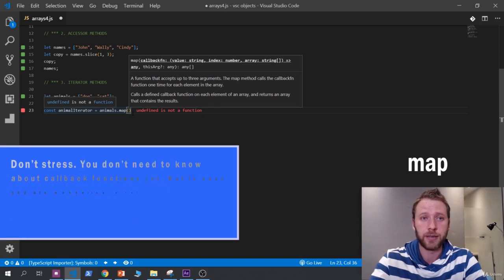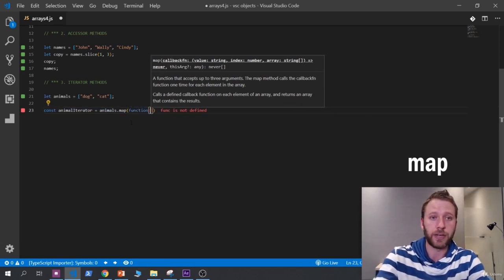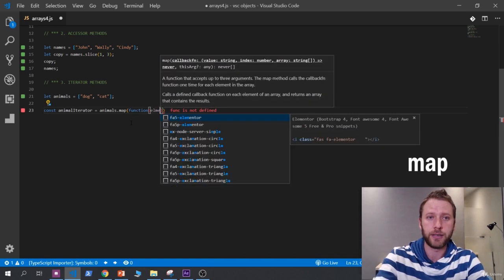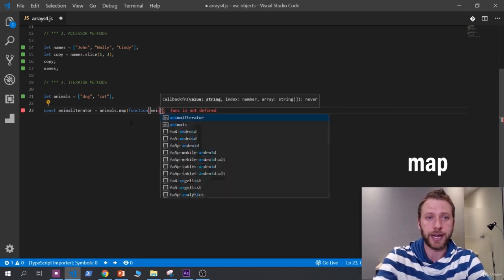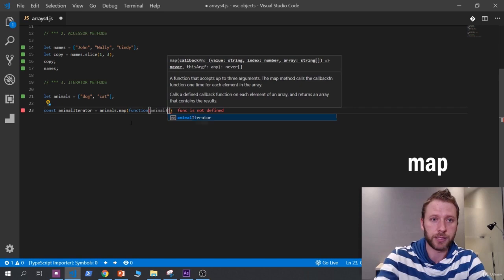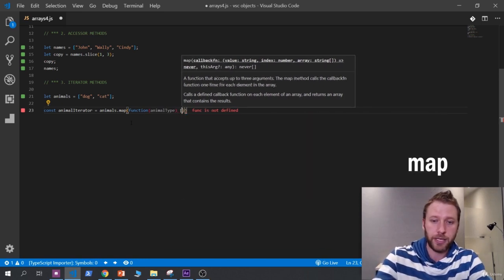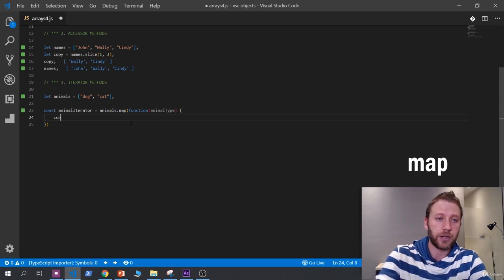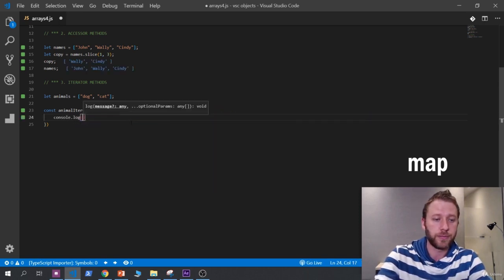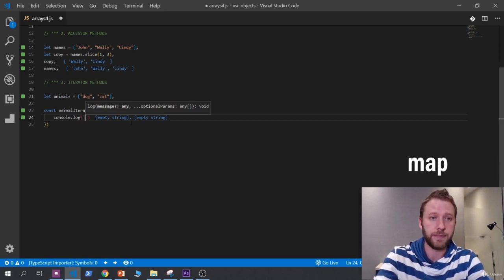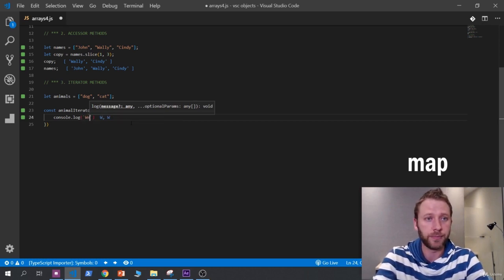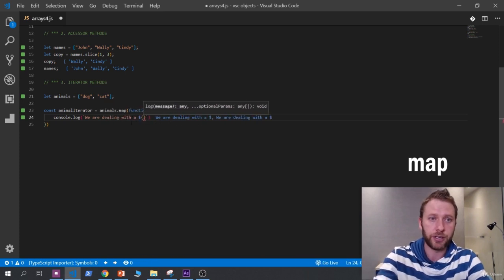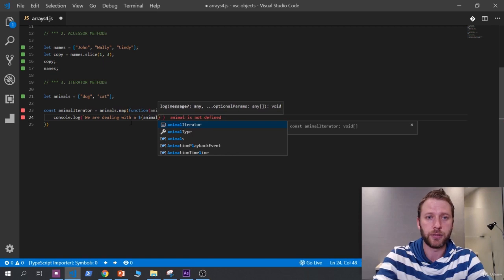It's telling me. So let's define a callback function that takes the element, which in our case is an animal. It's a type of an animal type. And then let's do something with that animal type. So in our case, let's just console log a statement. Let's use template literals and let's say, I don't know, we are dealing with a. And then you can literally take that animal type.